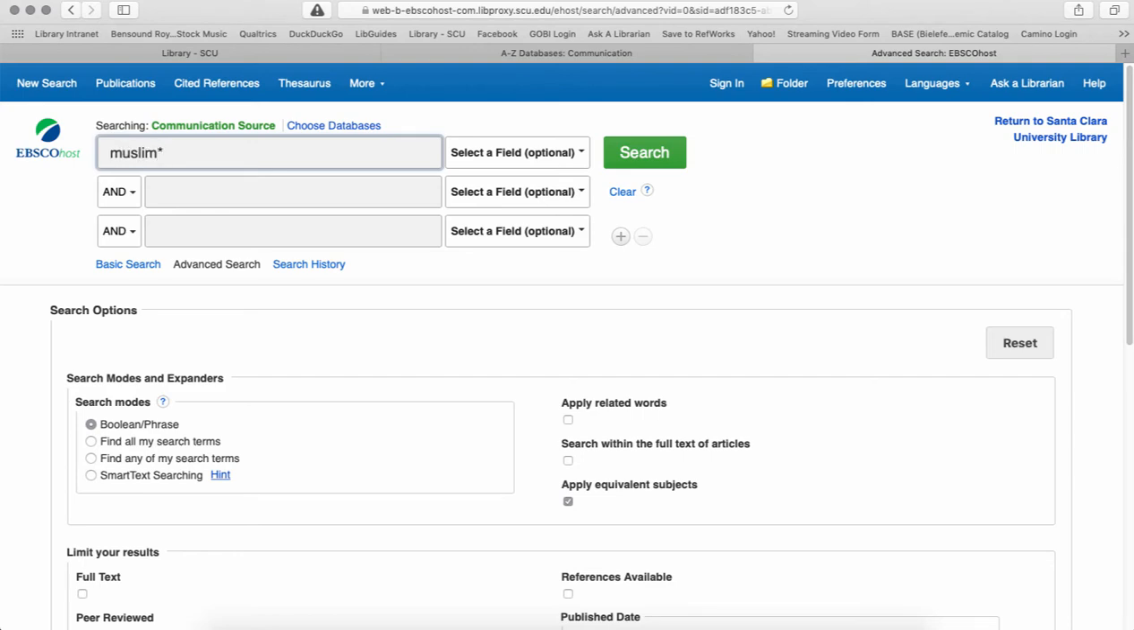Some of you probably know what that asterisk does. It picks up different endings. In this case, probably just a singular and a plural, but still, it never hurts. What's another idea? Well, another idea is probably portrayal or portrayed or some version of that word. So again, we're going to use the asterisk to truncate. So we'll get all the versions of that word. And then what else do we have?